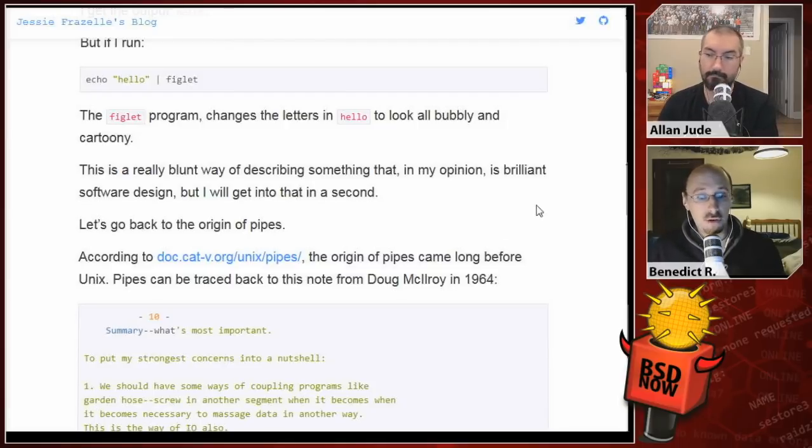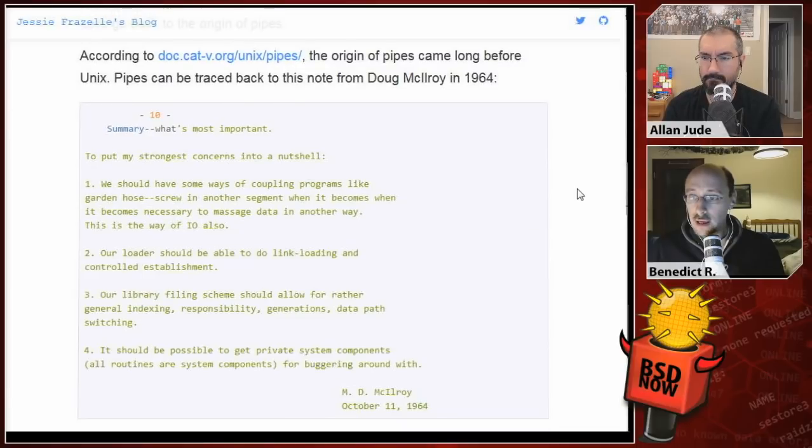So let's get back to the origin of pipes. She writes, according to this link here, which is a Cathedral and Bazaar link, I think, not sure, the origin of pipes came long before Unix. Pipes can be traced back to this note from Doug McIlroy in 1964. And the note says basically, summary, what's most important?